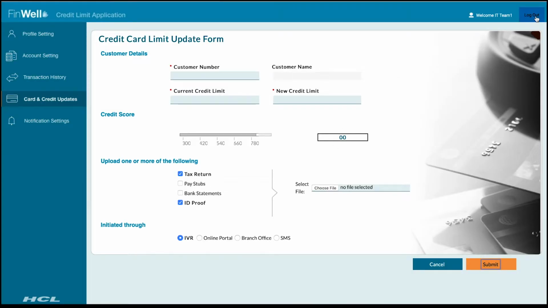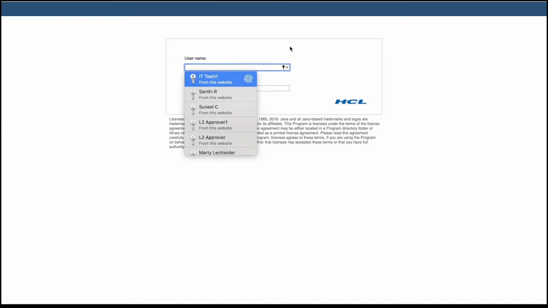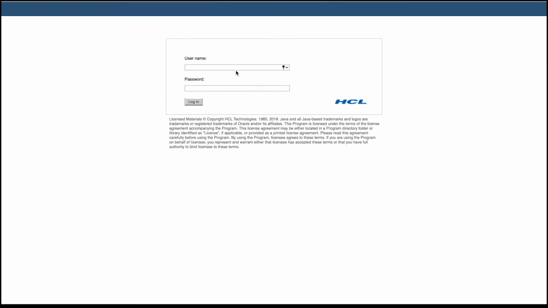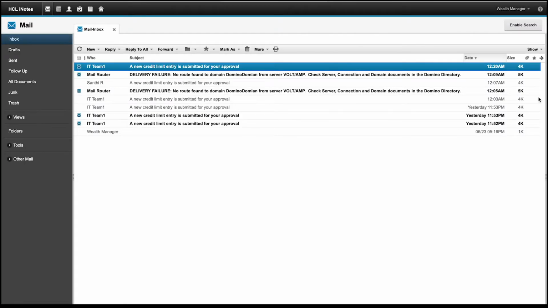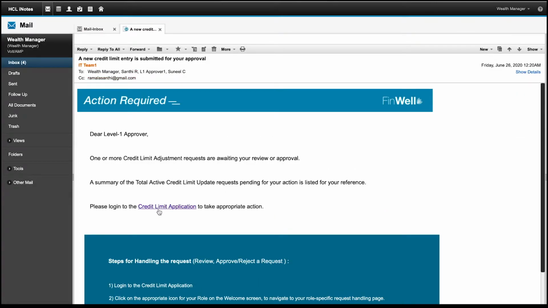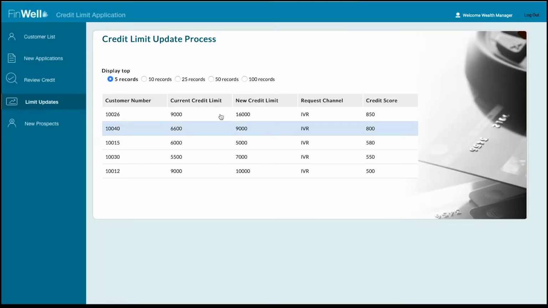As part of the workflow defined, once the IT team submits the request, an email is sent to the Wealth Manager. Let us log into the Wealth Manager's account. As you see, an email is sent here automatically. The Wealth Manager can click on the URL to access the request. As you see, this is the newly added request by IT.